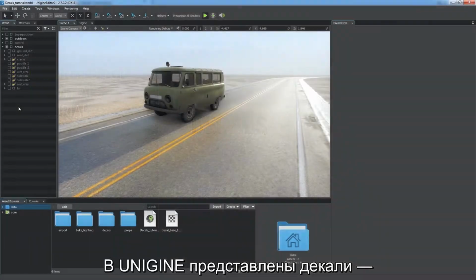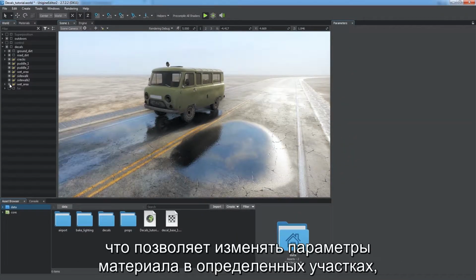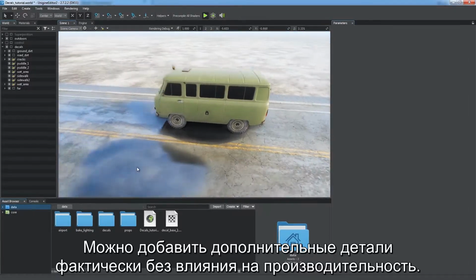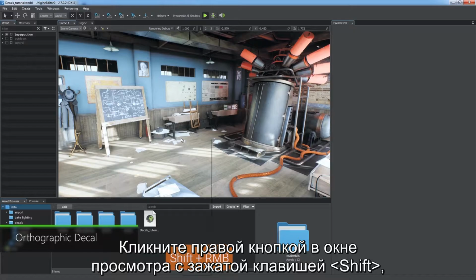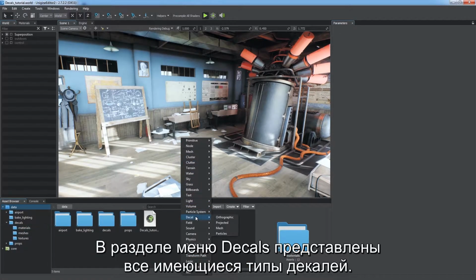Unigine offers you deferred decals, material projections on a surface, enabling you to change material parameters in certain areas on which these decals are projected. You can add various extra details at basically no performance cost. Right-click within the viewport with the Shift key pressed to open the Create menu. In the Decal submenu, you will find all available decal types.